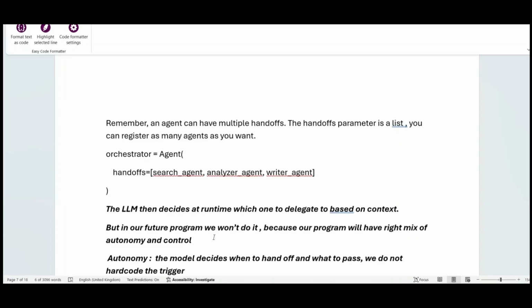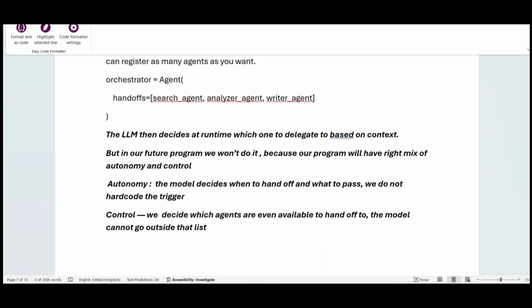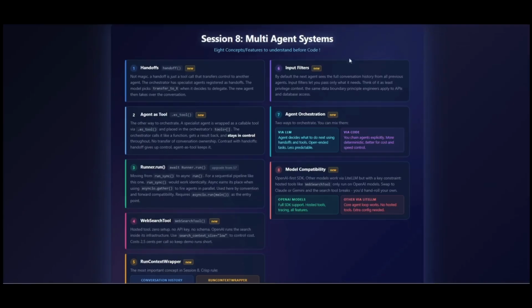But in the future programs which we are going to build, we are not going to use this particular pattern. Why? Because our program will have the right mix of autonomy and control. Autonomy is in the model: the model decides when to hand off and what to pass. We do not hard code that trigger. And control is in our hand, so we decide which agents are available for the handoff. This is the first feature.